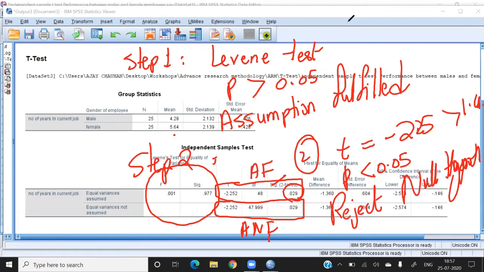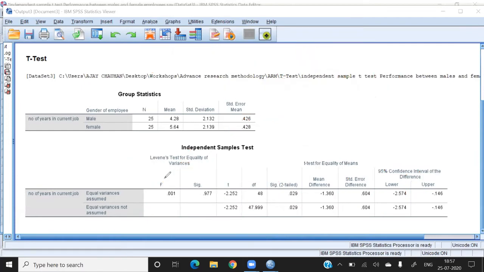So let me clear it, so that you can see my assumption is fulfilled from here. And because my assumption is fulfilled, why fulfilled? Because the significance value is more than 0.05. And if this were not fulfilled, then I would check the lower value of t. But here my assumption is fulfilled, so I have to check the upper value. So here t is more than 1.96 and the p value is less than 0.05. So I reject the null hypothesis that the mean of male is equal to the mean of female, and conclude that females spent more time with the company. So this is the independent sample t test.